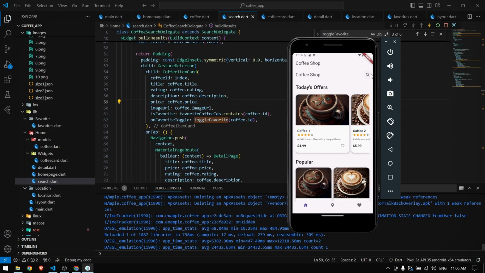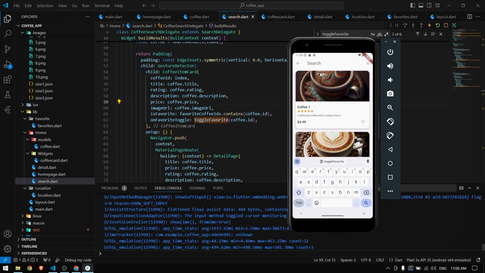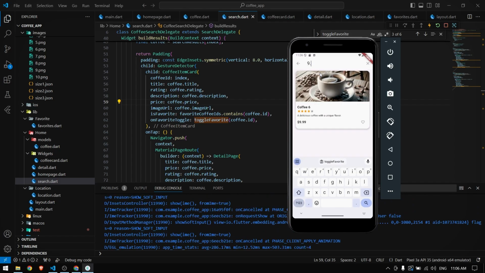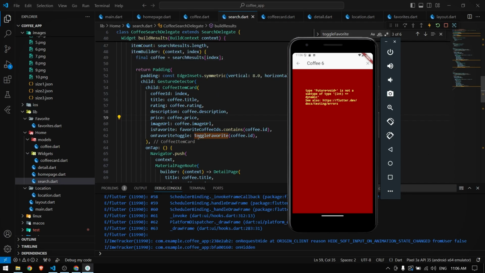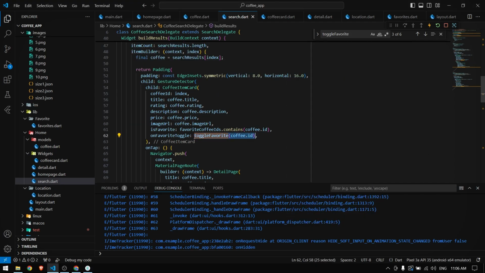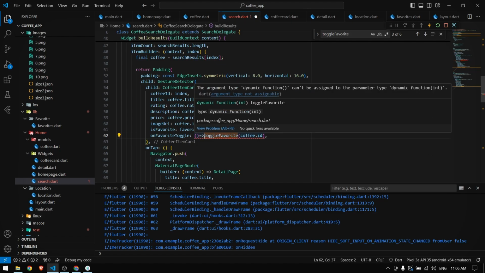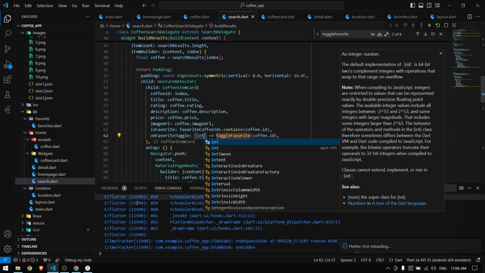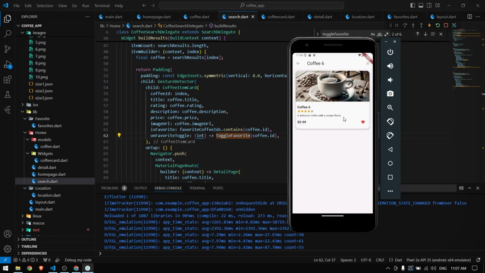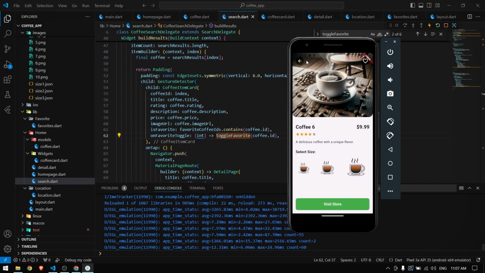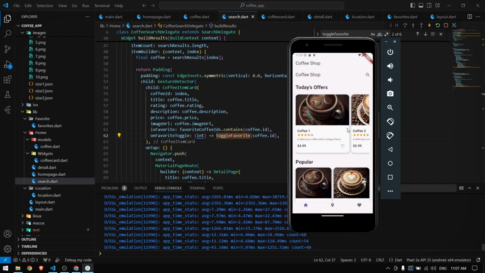If I click on search button and I search for the price of $9.99, and if I click this, we're getting this error of future void is not of type of int. So the problem seems to be in this method. I can simply add an arrow, and now it says function is not of type function integer. I can add an integer here, and if I save it, it should bring me the detail page. And right here also we can see it's favorited. We can unfavorite from here, and it should be fine here. If you go back, it is unfavorited from here also.